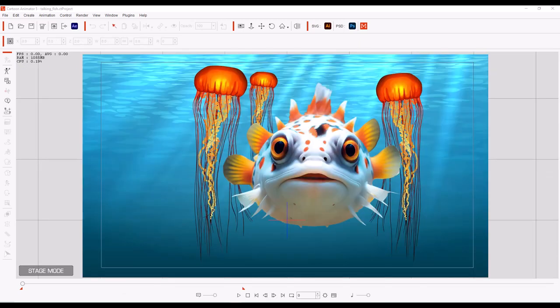I hope part one of this refresher course has helped you to remember how to create the face on your puppet. In part two, we're going to animate everything in the scene.